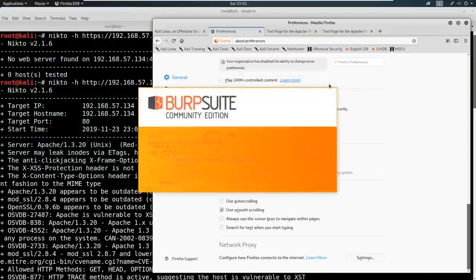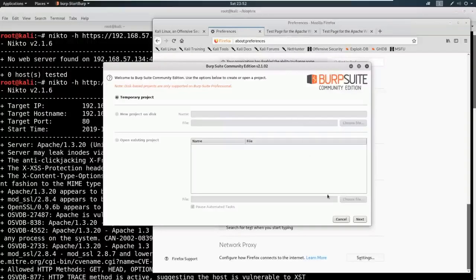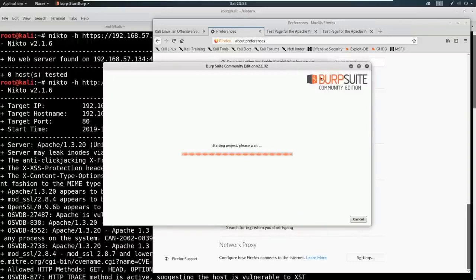And this is just another proof of concept that Burp Suite is your friend, especially when you're looking at websites. So we're going to utilize it just to take a peek. I just want to see what's out there. So we'll go ahead and just hit next and start Burp Suite here on this.